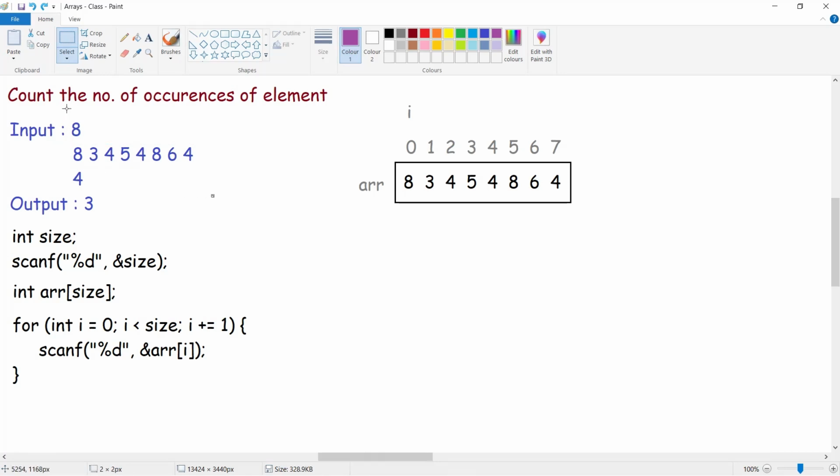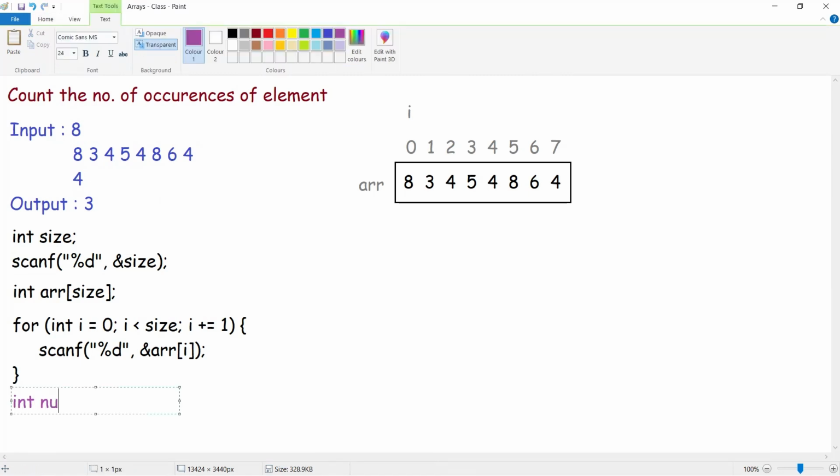So here, the input size scanning is completed. Next, array elements reading is also done. Now we are trying to read one more value called a number, whose count we need to find. So let's take one more variable: int number, scanf, percentile d, address of number. Now the scan part is completely done.